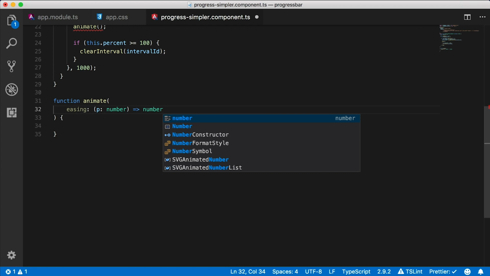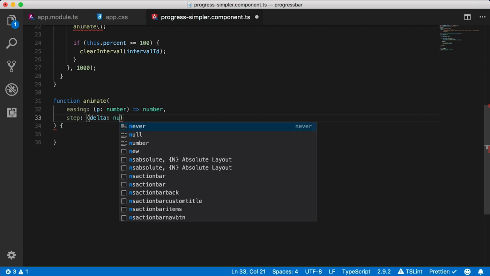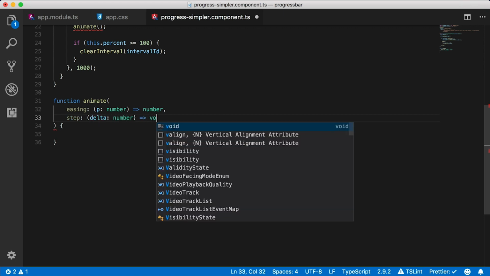So our animate function will know how to use the easing function to make that transition maybe not linear, but ease in or ease out, a little bit of a swing to the animation. The next parameter we want to accept is the step. So for every single animation frame, we want to execute this step function that we're going to pass in. And the signature of the step function looks like this. It's going to take in a delta, do something with it, and then return void.